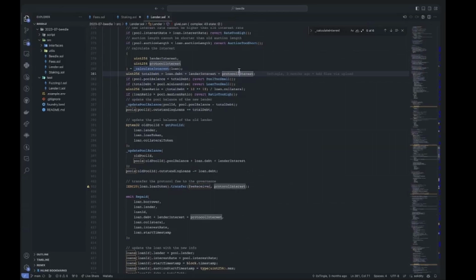protocol interest, which is probably kind of bad, because you can make a pool pay the protocol interest on a very old debt, which is probably going to be big, because it's like 5 to 10% of the interest of the debt. So this is probably a way to make other pools lose some money.